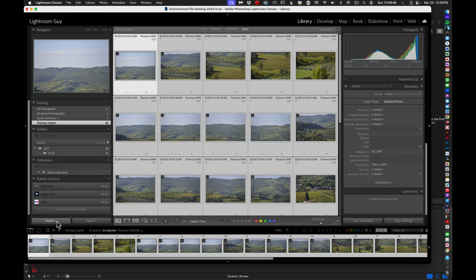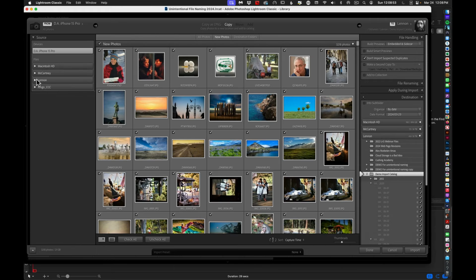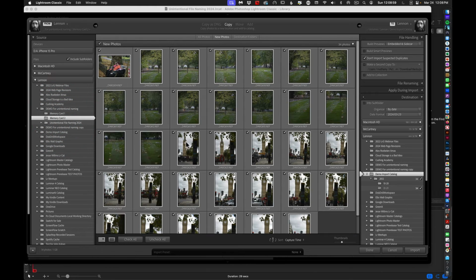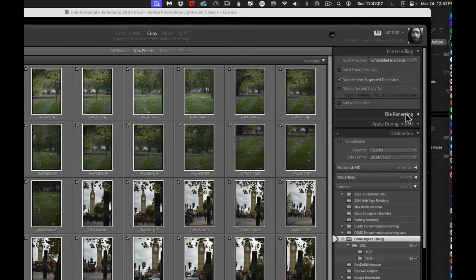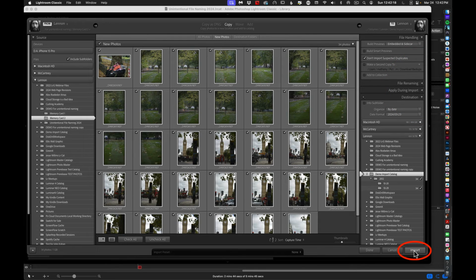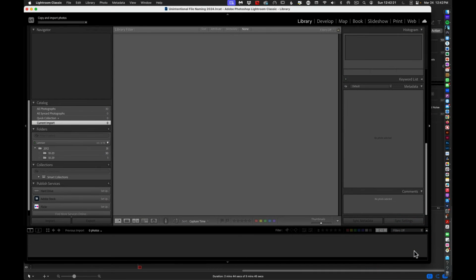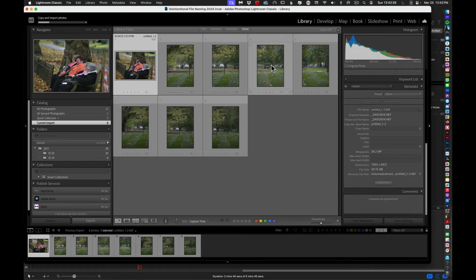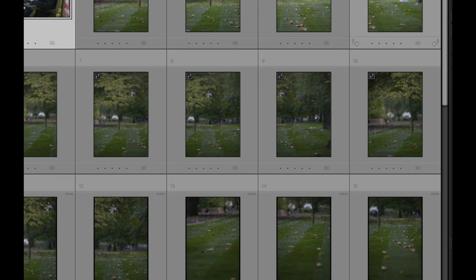Now, for example, this is my second example. When I go to import and I choose my second sample memory card here, and this is London. And in this situation, if we look at our file renaming here, and if this was checked, but we haven't entered anything into custom text, but we don't see it, and we click import, we end up with files that are named untitled. And you'll see here how these files all are unnamed.